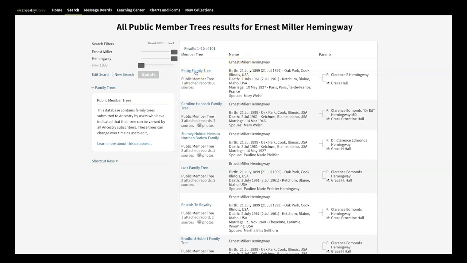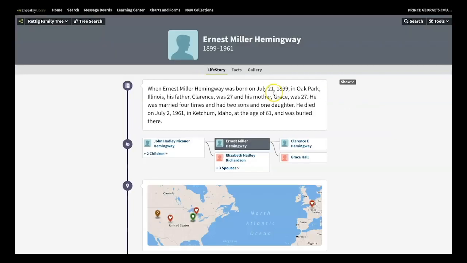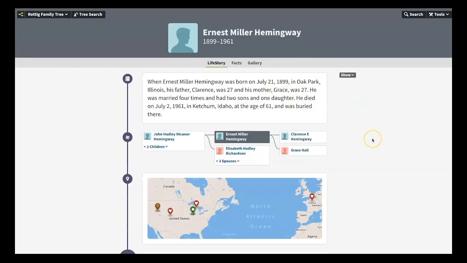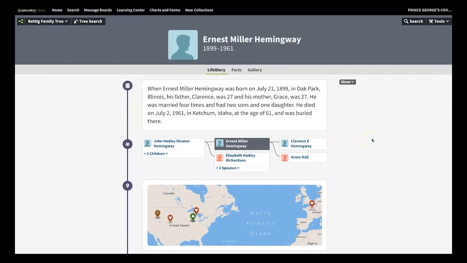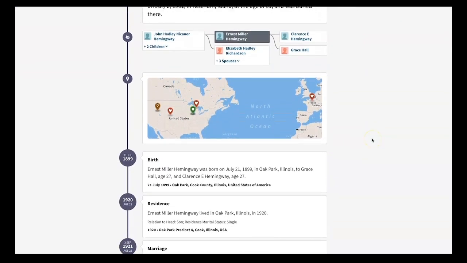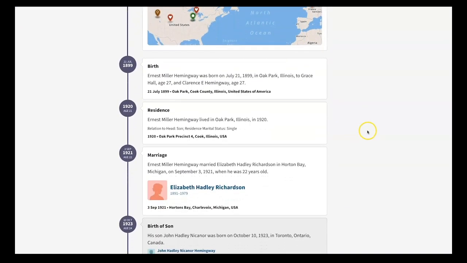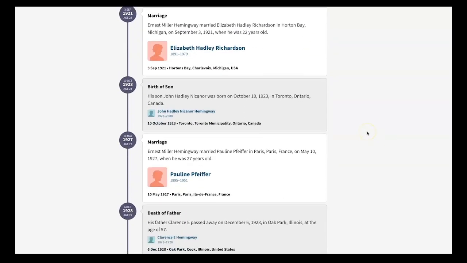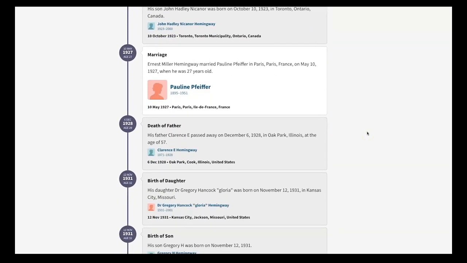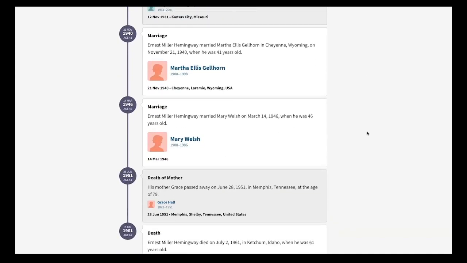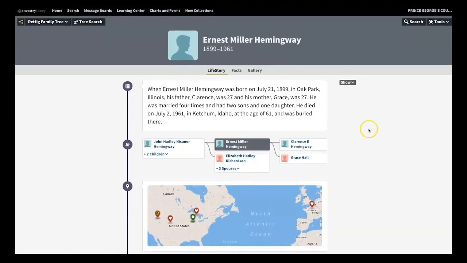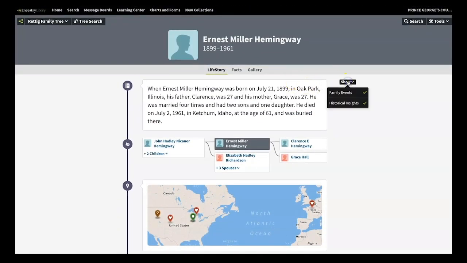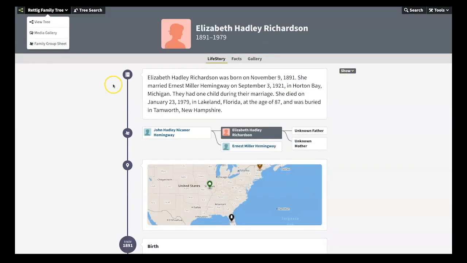So just to give you an idea of what that may look like, you'll see some of the work done by some of Ancestry members across the globe. Nice little map, has a bit of information about Ernest Hemingway, and then you should also be able to access that tree, that whole entire tree, right up here in the top left.